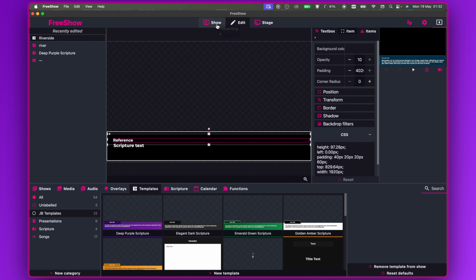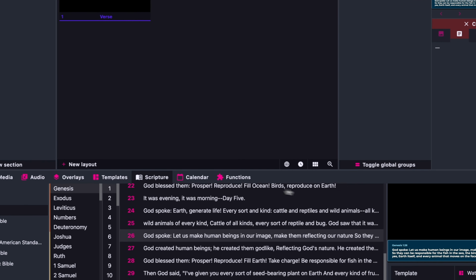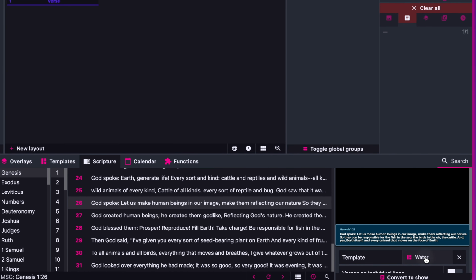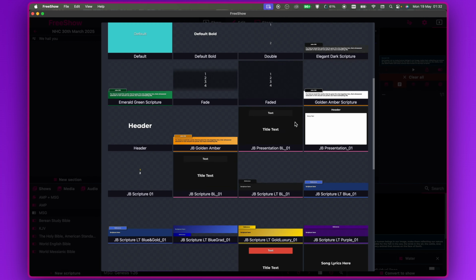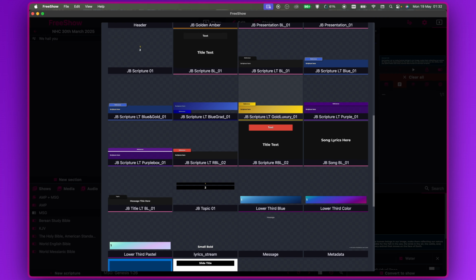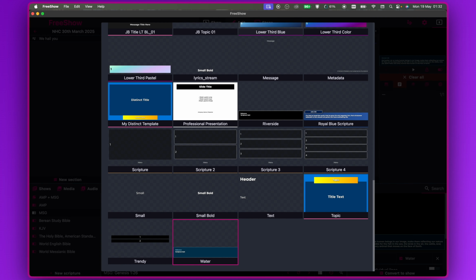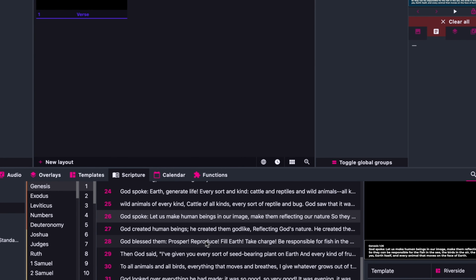Now if I come back to show, right, and I come to scripture, I want to change this template to the new template we created, which is Riverside. So let's look for it. Riverside. Yeah, this is it. So we click on this. Now let's display the scripture.